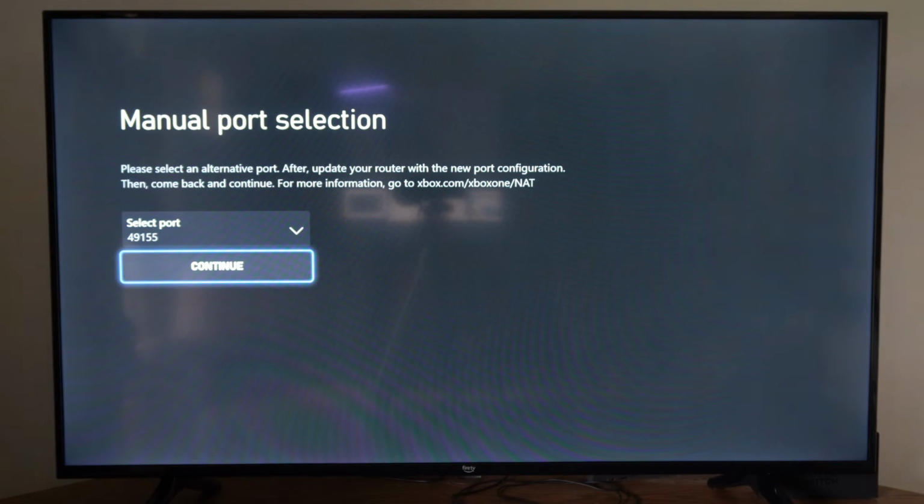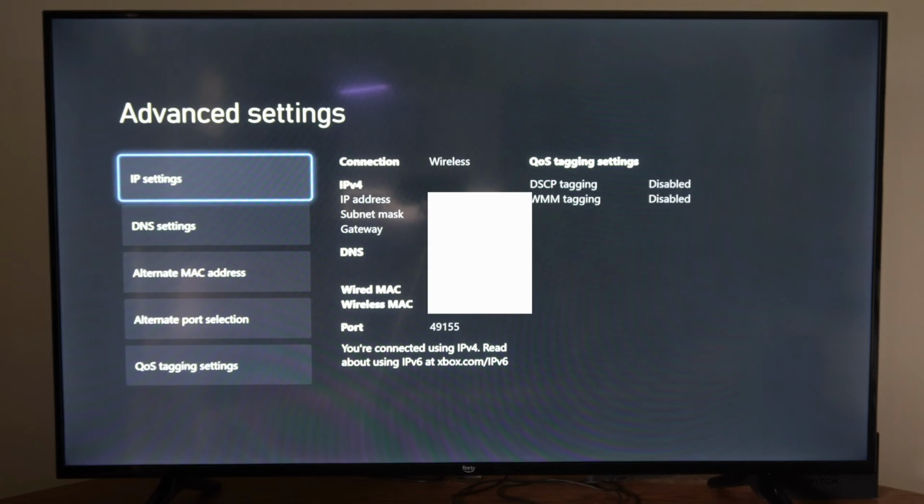Now this says, please select an alternate port after update your router with the new port configurations. Then you can come back and continue. For more information, you can go to xbox.com/xbox1/NAT. You can go there for additional resources. So I'm just going to go to continue on my Xbox One. And you can see the port has been updated.